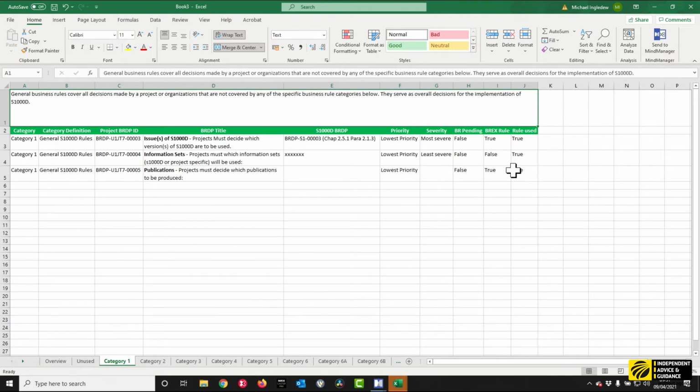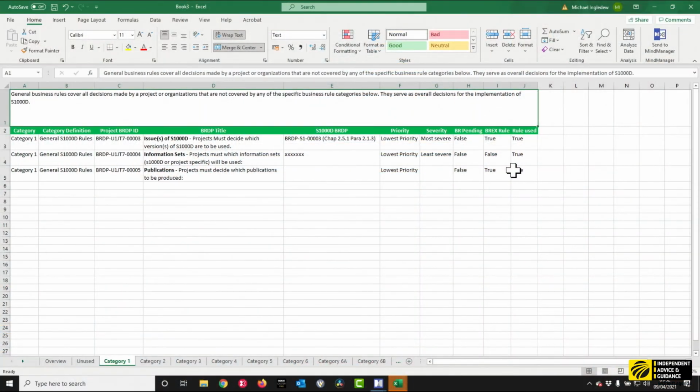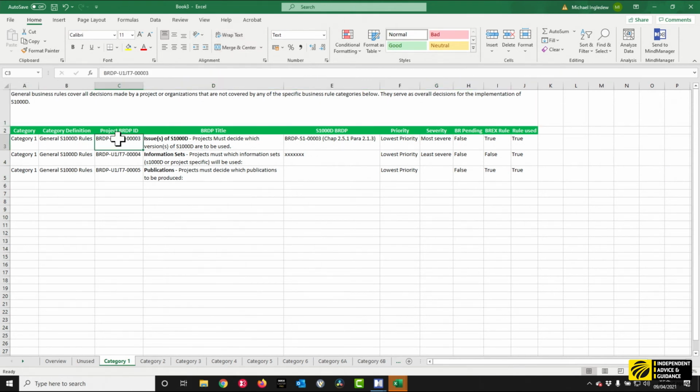So here what we've done is we've removed all of the clutter. So if a category rule is not being used, it's taken away from that element or area of the spreadsheet, so it's not going to confuse anybody that it might be contributing to how we're going to work with this spreadsheet. And you can see what we do as well is here we can maintain that link between the actual project BRDP ID and the S1000D default and link to that as well.